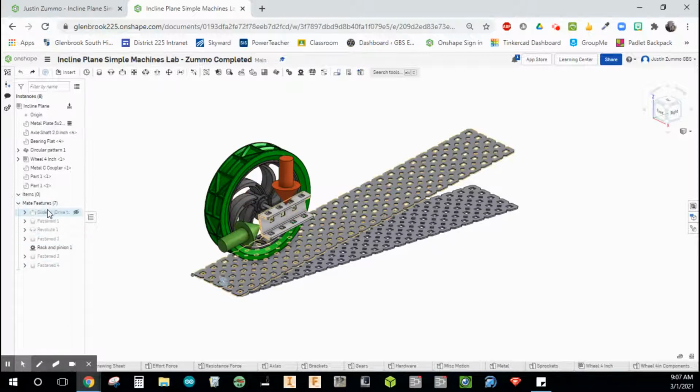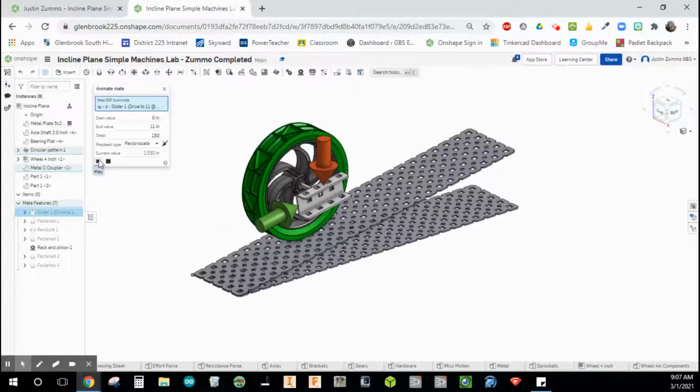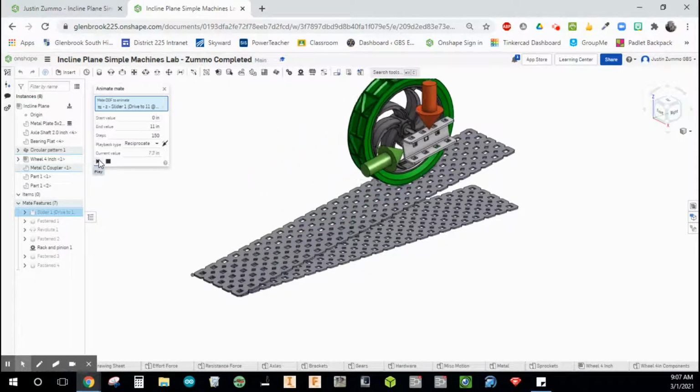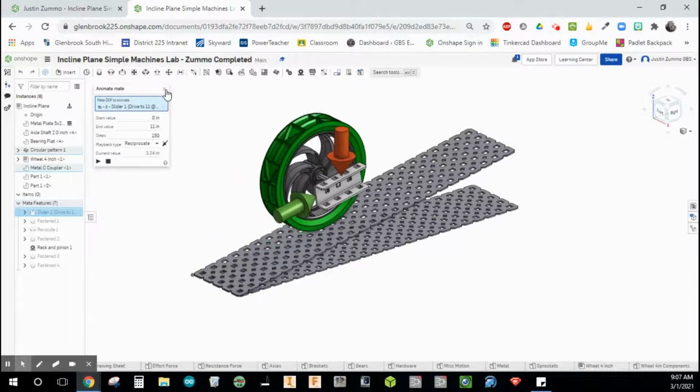To animate this, we're going to drive it off of the slider constraint. Let me right click and show you here. For this, put it to 11 inches, and then I'll just slow it down a bit, bring it down to 150 steps. But you'll see then, as it moves that linear distance up the ramp, that wheel is rotating and actually looks very realistic. So that's the direction that we're going in for this particular lab.